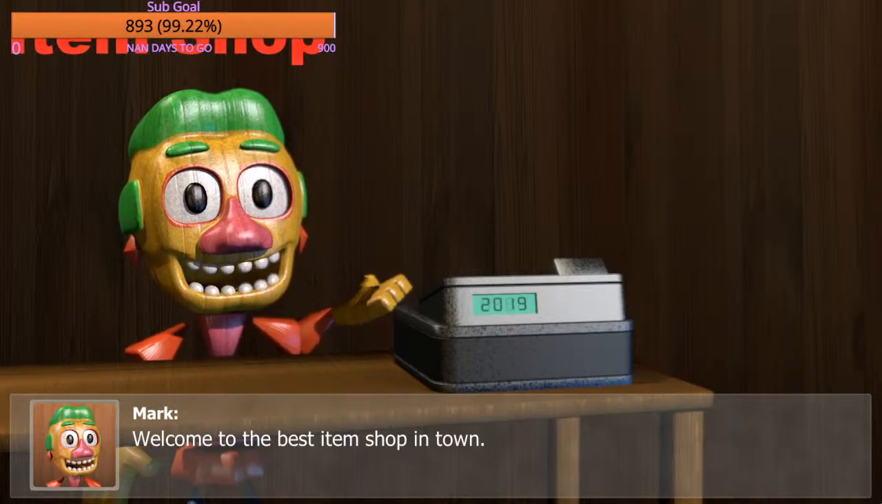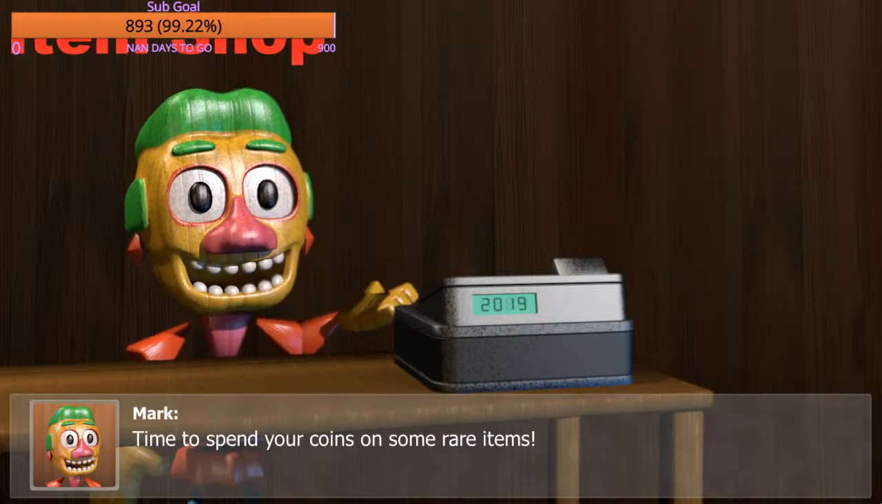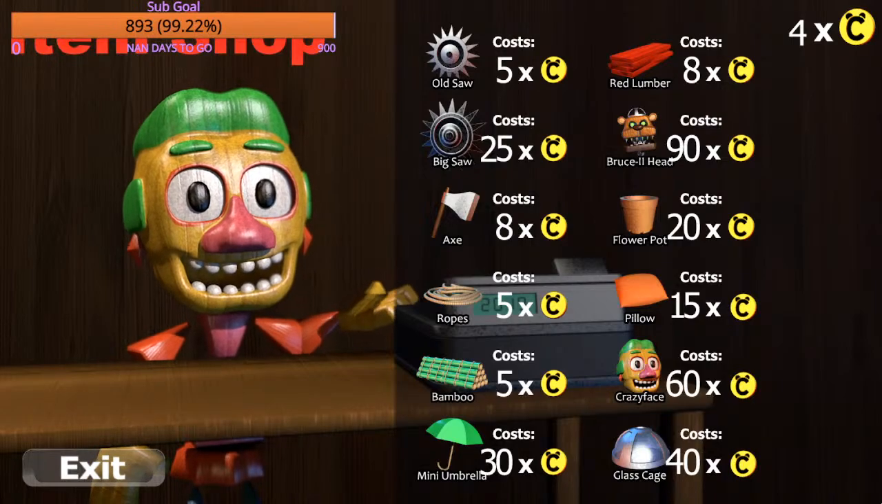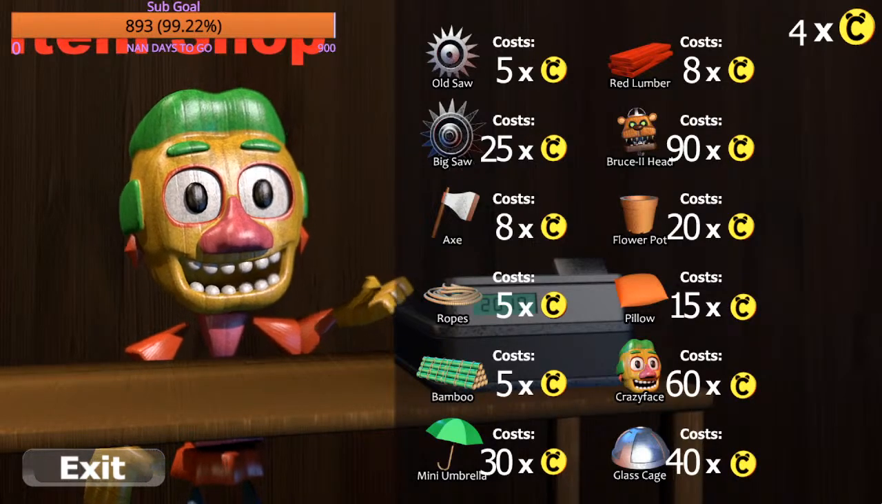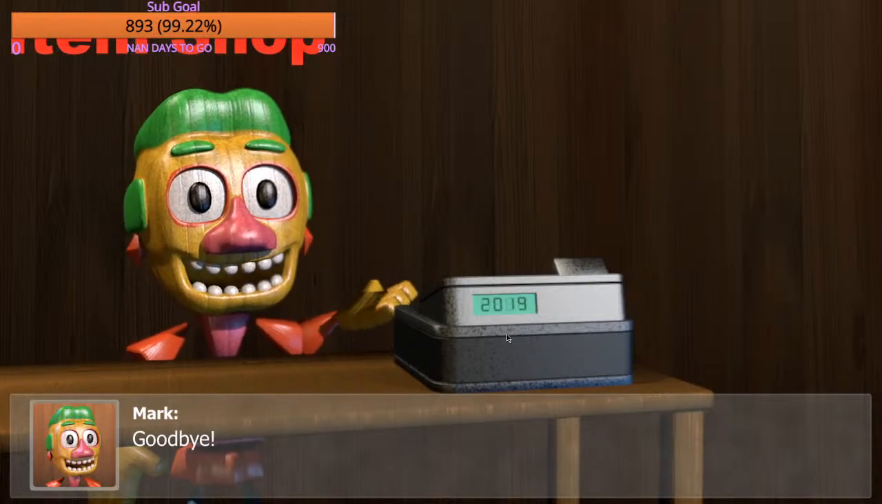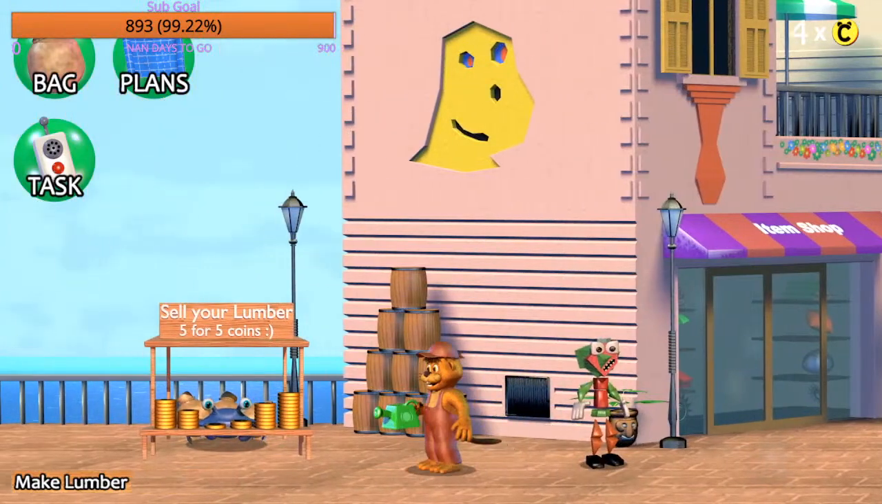Welcome to the best item shop in town. Time to spend your coins on some rare items. Dude, I'm having too much fun with this. I'm having way too much fun with these voices. This is stupid. Goodbye. It's ridiculous, dude. This is ridiculous.